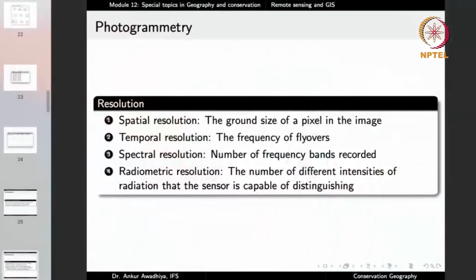Typically, we look at spatial resolution in terms of the megapixels. If you have more megapixels in a camera, you have greater spatial resolution as compared to if you have a lower number of megapixels. But that also depends on the quality of the lens, it also depends on the distance of the camera from the object, and so on. So that is the spatial resolution.